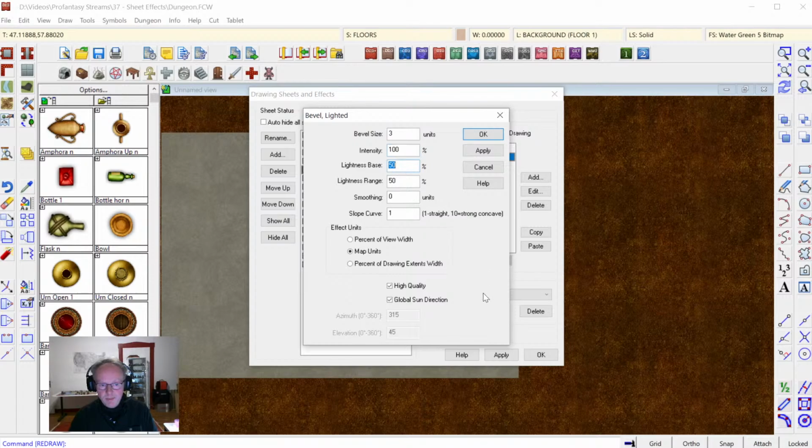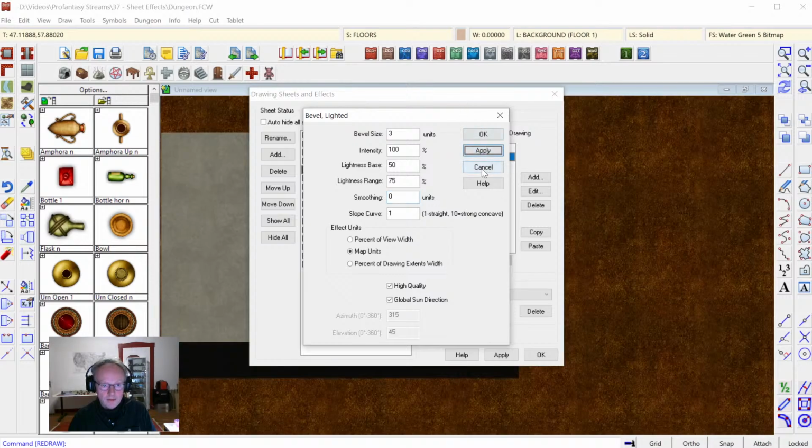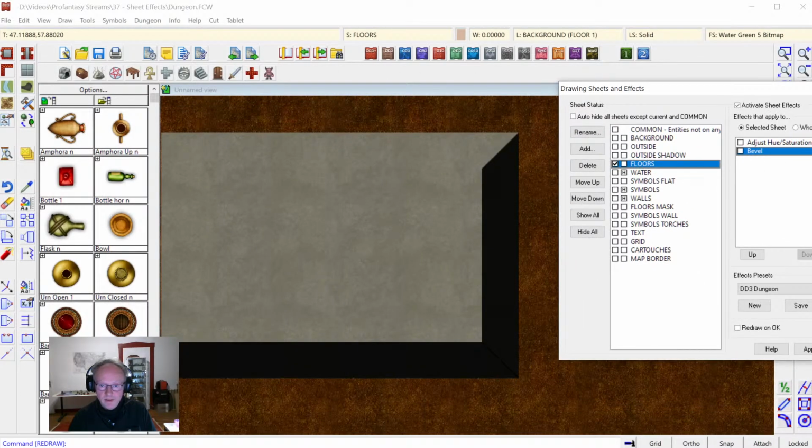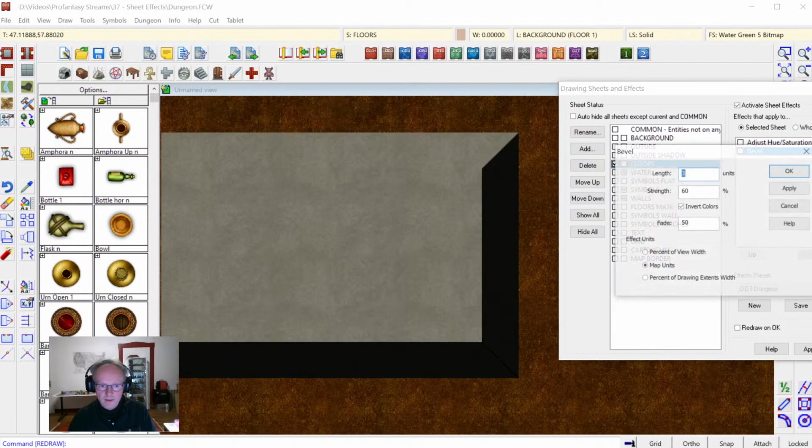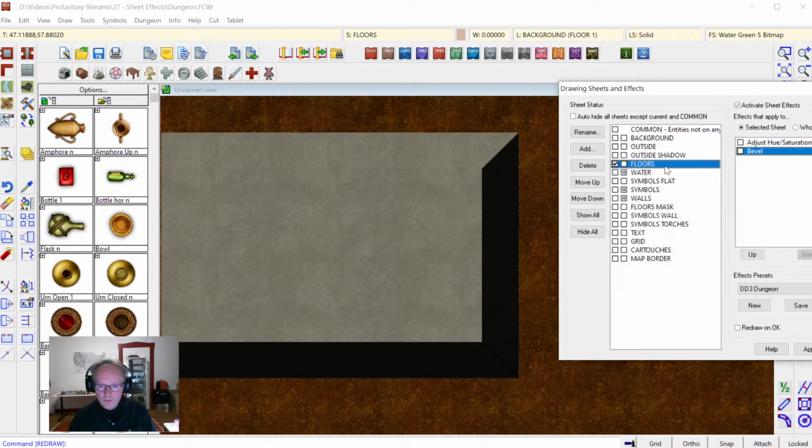The lightness base is basically what's your average level for the bevel, average lighting. It's at 50% here. And then the lightness range is how far up in the total lighting it goes up and down for the darker and lighter effects. So if you want a stronger effect, you can increase this lightness range. Let's move this a bit so you can see that. You can see here the effect is pretty strong.